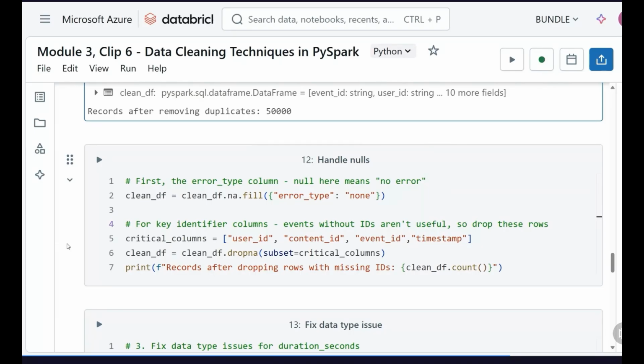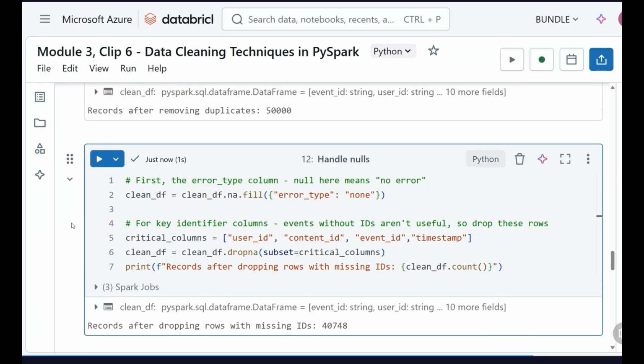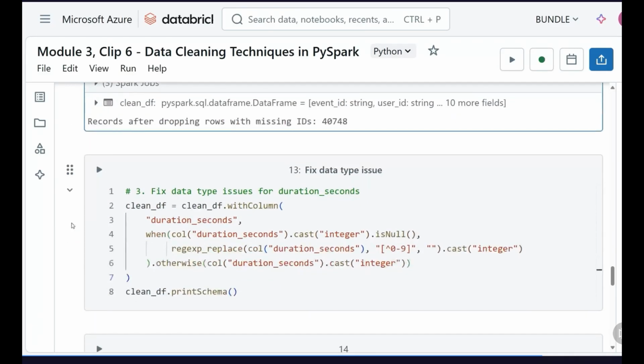So once we've identified all the columns that we want to clean up, we can go ahead and then use the dropna function and save that to our clean data frame that we're working on. And once we've done that, we'll get a count of the records we now have in this data frame. All right, we went from 50,000 to 40,778. So let's move on to fixing data types.